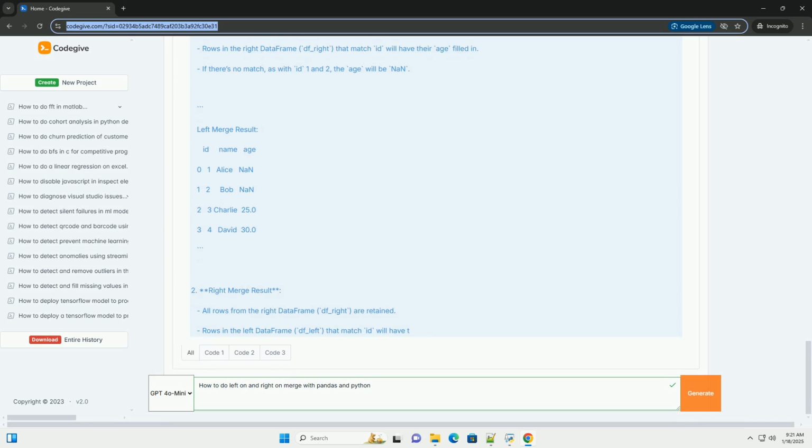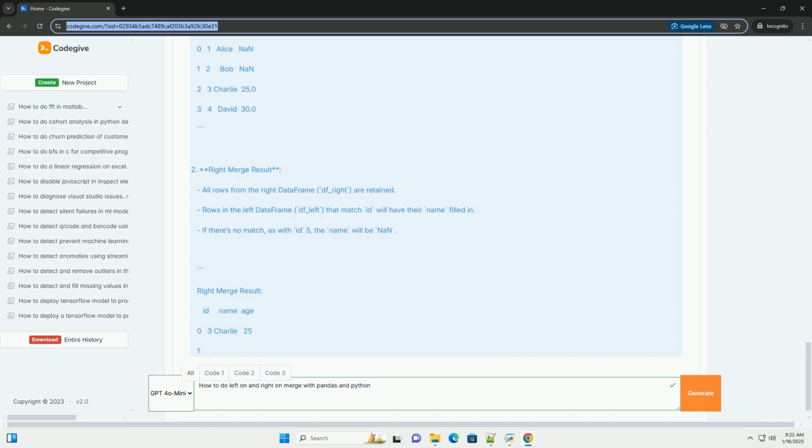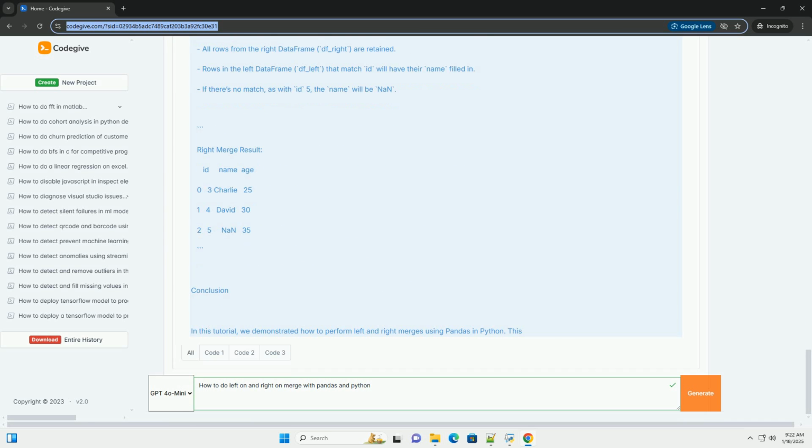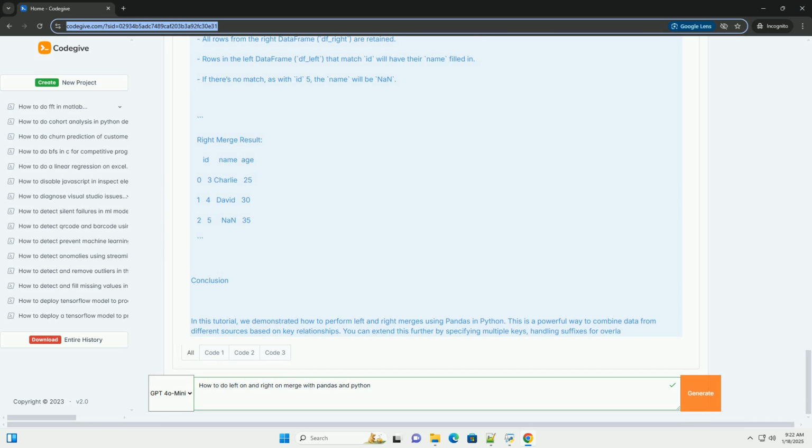1. Left merge. This type of merge returns all rows from the left data frame and the matched rows from the right data frame. If there are no matches, NaN values are filled in for columns of the right data frame. 2. Right merge. This type of merge returns all rows from the right data frame and the matched rows from the left data frame. If there are no matches, NaN values are filled in for columns of the left data frame.